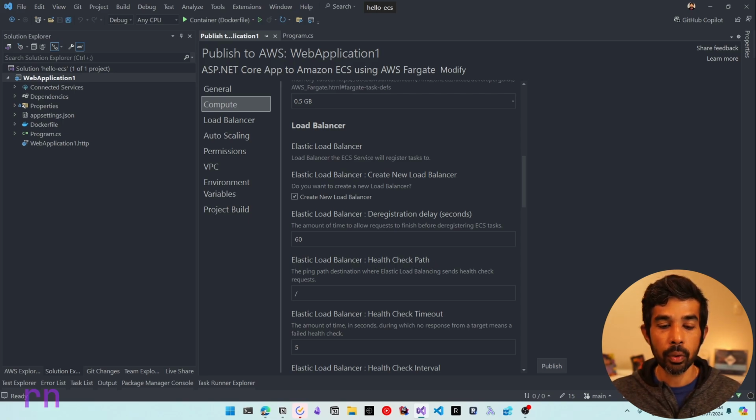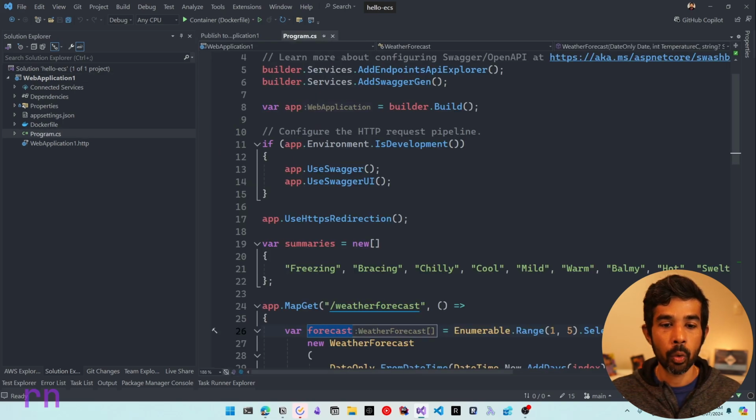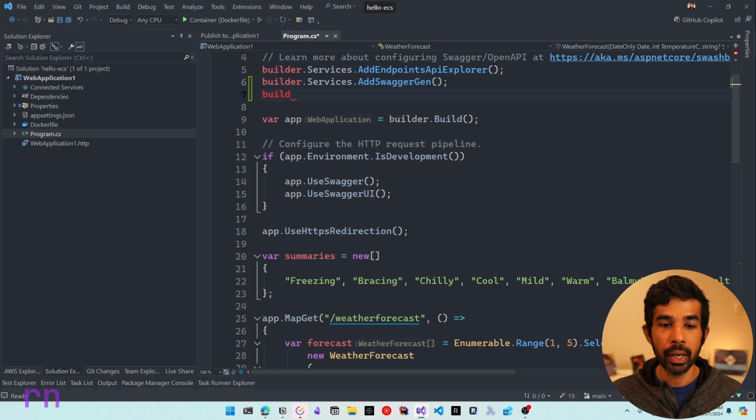Now, this is simply looking at the /, which the .NET default API doesn't have anything listening to, which means if this is going to hit that endpoint, it is going to return an error and it will think that the instance is unhealthy. So to fix that, let's make sure to add a health check endpoint. So let's switch over to our program.cs. Now, to add health checks, let's simply use the built-in health check provider.